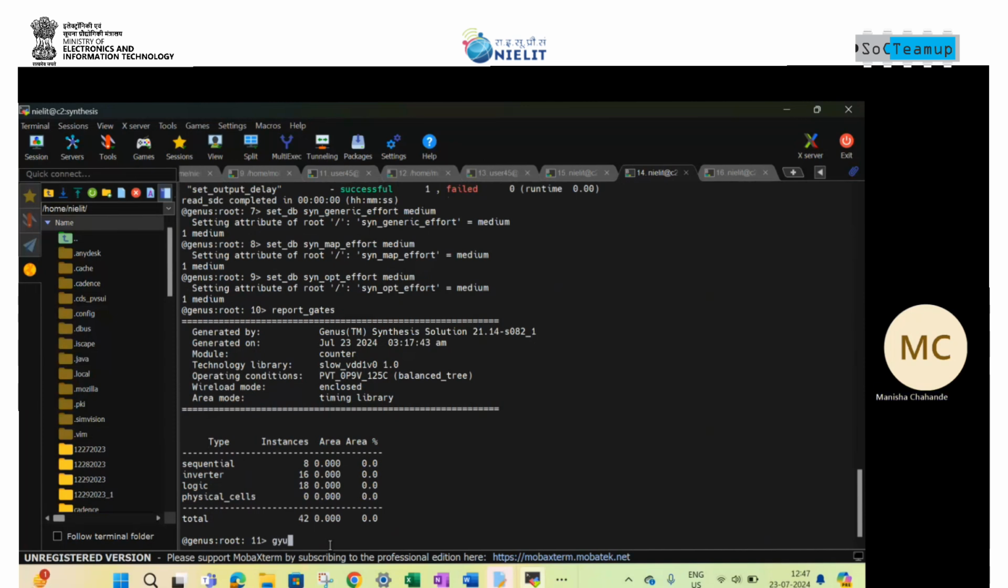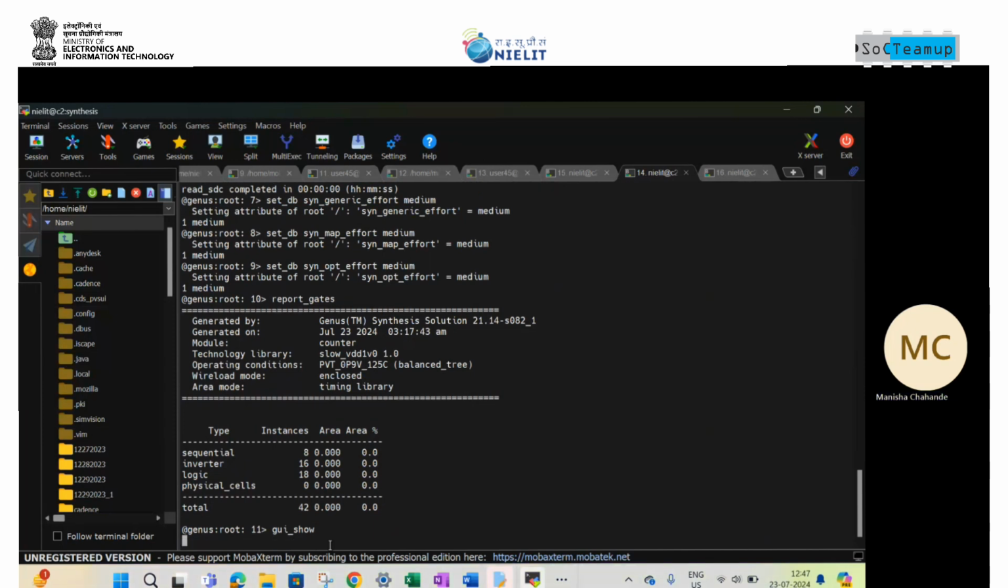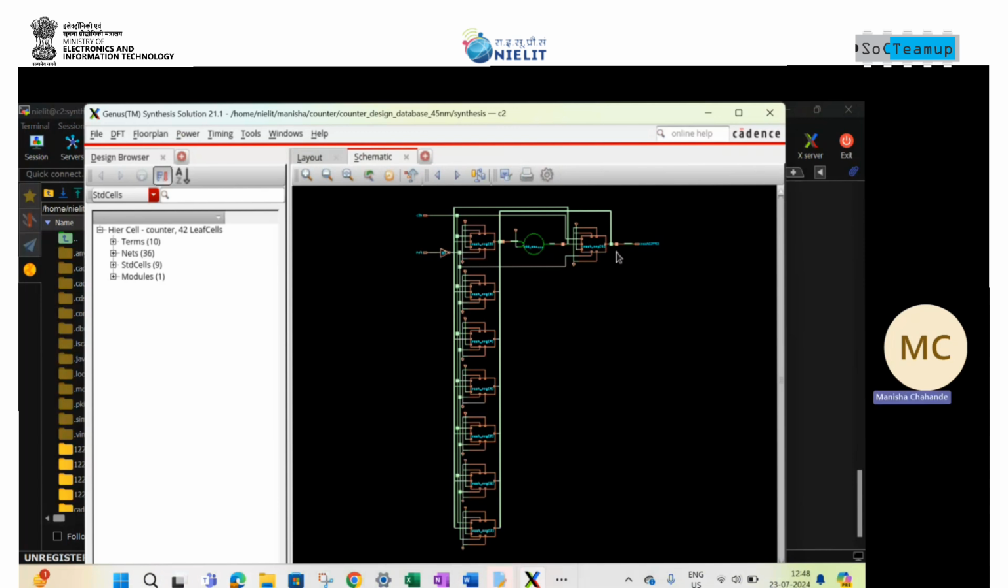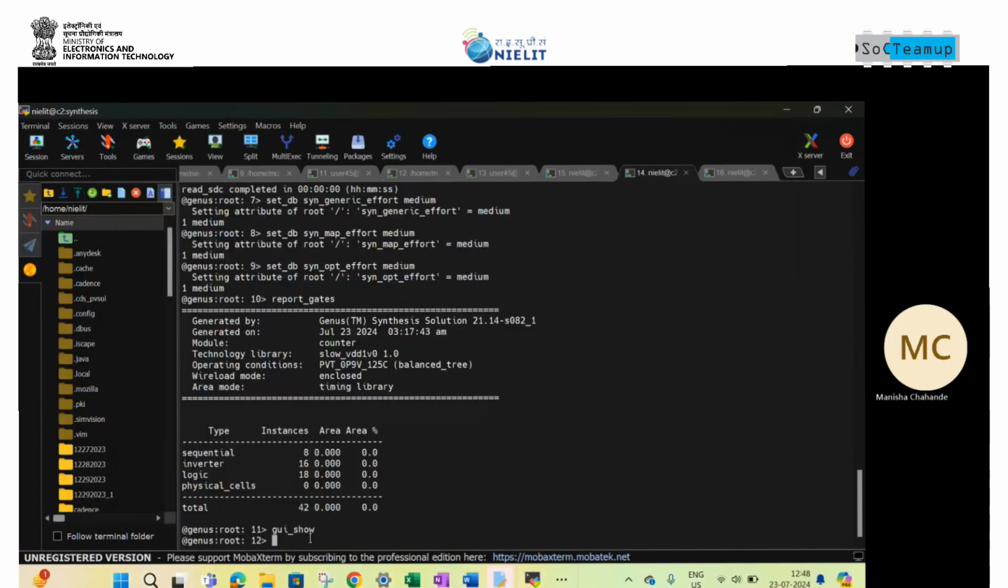Now, I also want to know the schematic of my design, so I'll use this command, GUI show. Here we can see the schematic of our design. Now, going back to our optimization stage.